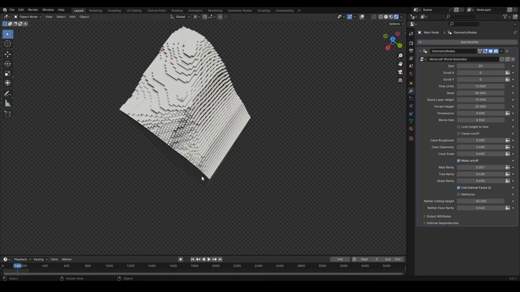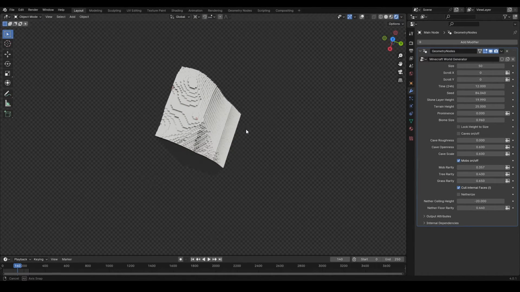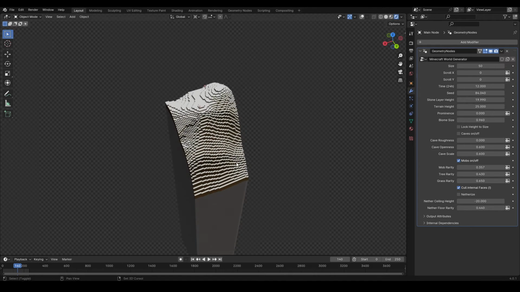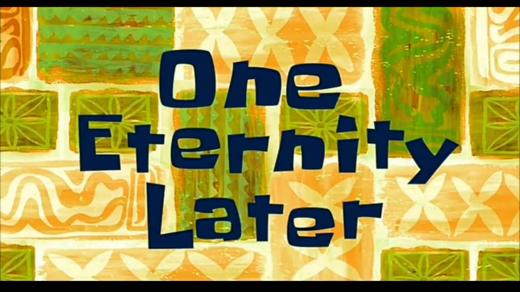Now it's kind of hard to see this biome size in its fullest with a world size that's not very big. So let's change this back to 250. We'll wait for it to generate, and then you'll be able to see more of the biomes. One eternity later.